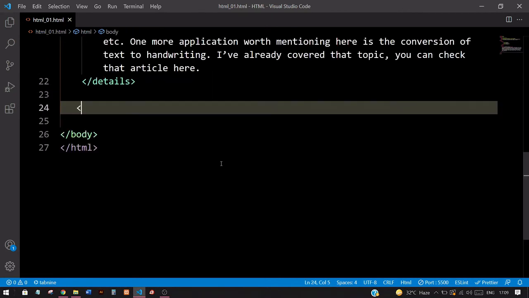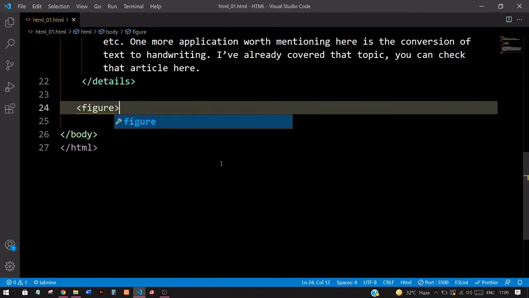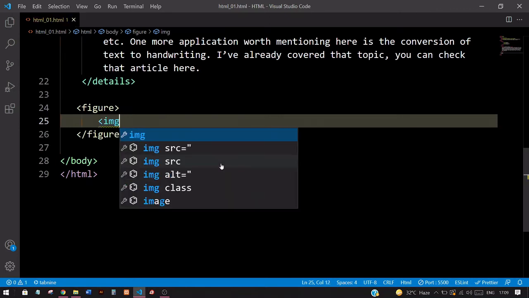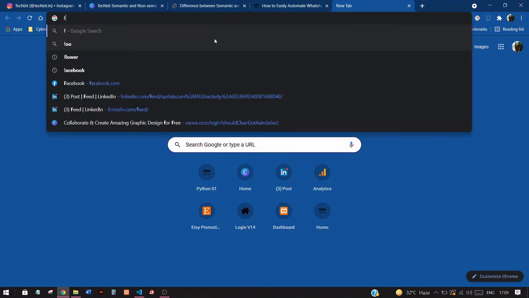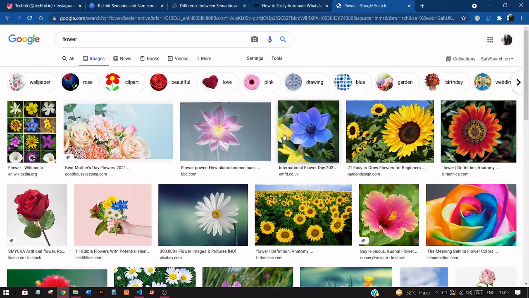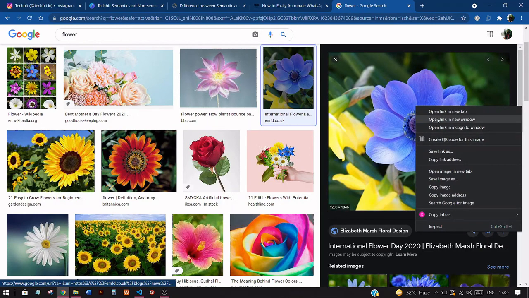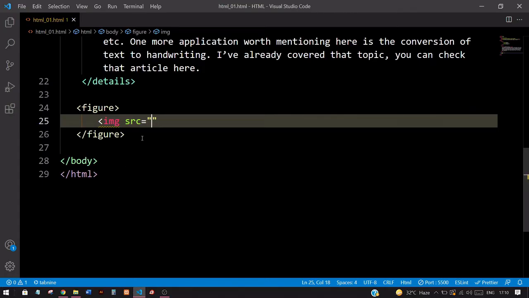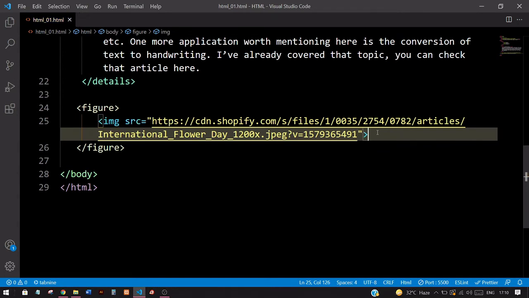So the next tag that I'm going to use is figure. It is a very useful tag and a very important tag as well. So under this, I'm just going to use the regular IMG-SRC. Just searching for a random flower image. Flower. Just copy the image address, paste it over here. So I have my IMG-SRC completed.